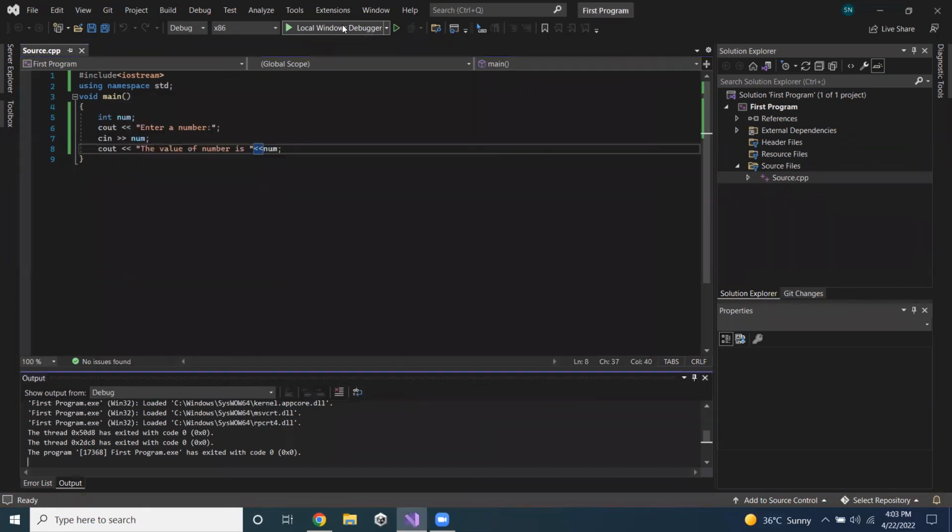So this is how you can use the cin statement with integers. Similarly, you can use the cin statement with float and character. So I think that's it for the cin statement.